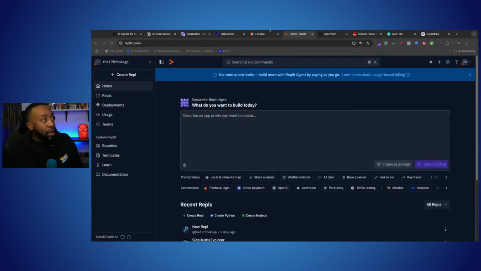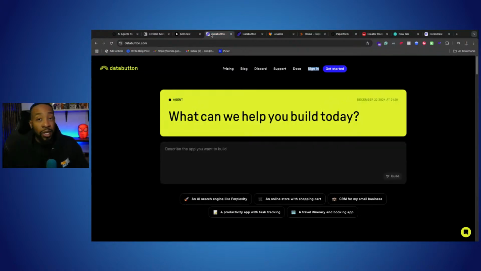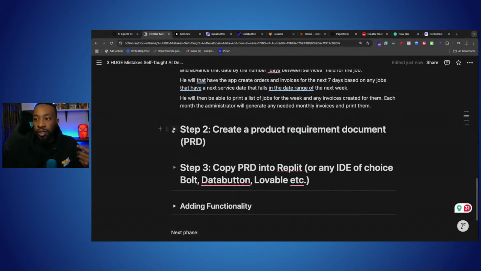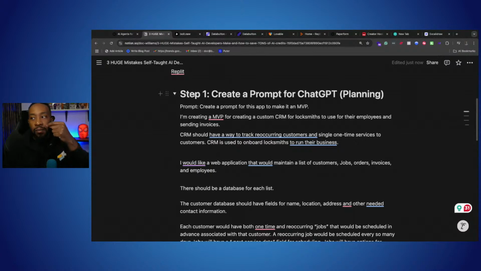Now, some might say, wait a minute, Doc, depending on what platform I'm using, sometimes there is a limit of how much I can say in the chat bot or in the chat box before I can generate my app. Great question. If you're using something like Data Button, there's going to be a restriction. You're going to first go to your first section where you're going to have an overview of your application in ChatGPT or in Claude and put that in.